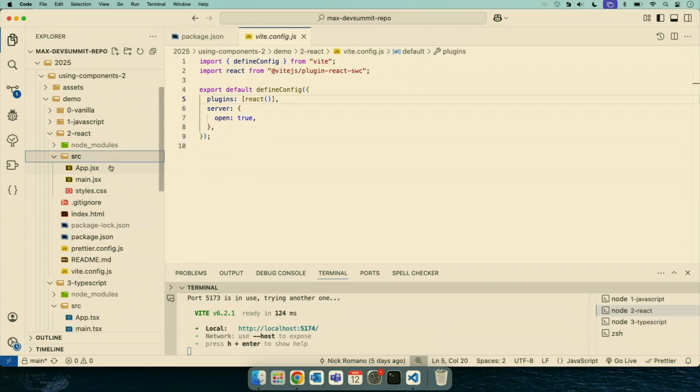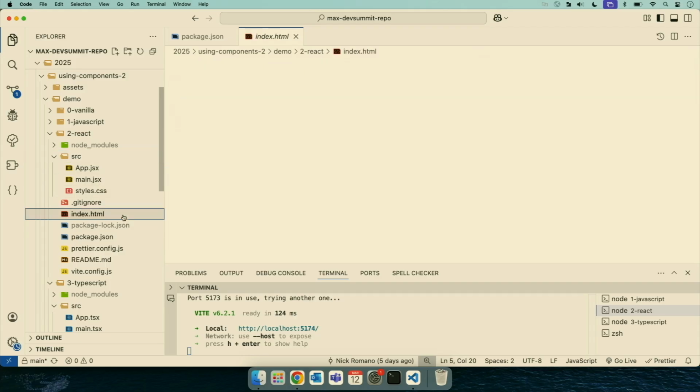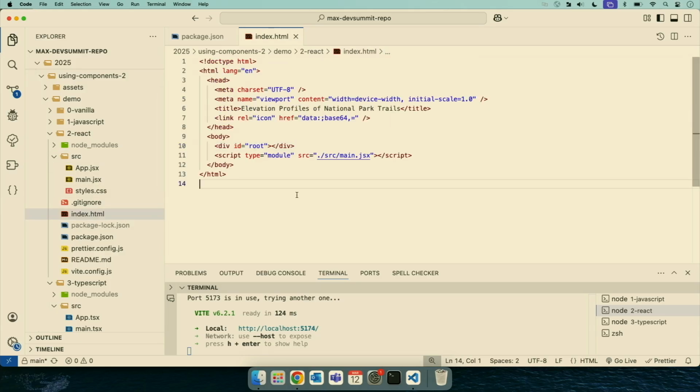In our source, you'll notice that app and main.js are now app and main.jsx. That means these are JSX files, and Vite will treat them a little bit differently. The first main difference you'll notice in our application code is now in index.html. All the markup that Max had in his index.html is now missing. It's just a div with ID equal to root.